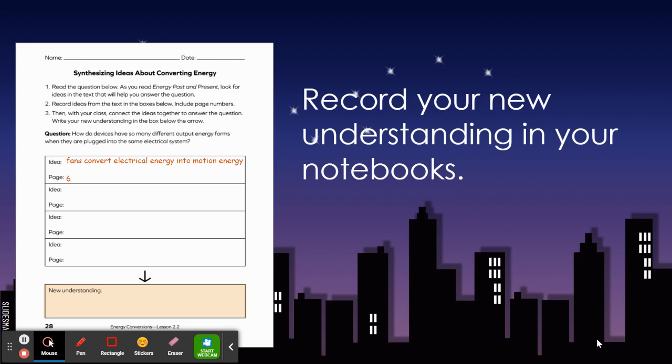And then, once you've done that and written all your ideas, I want you to synthesize or come to a new understanding by taking all the information that you've read, all the ideas you've written down, and you're going to connect them together to answer the question. And you write down your new understanding.